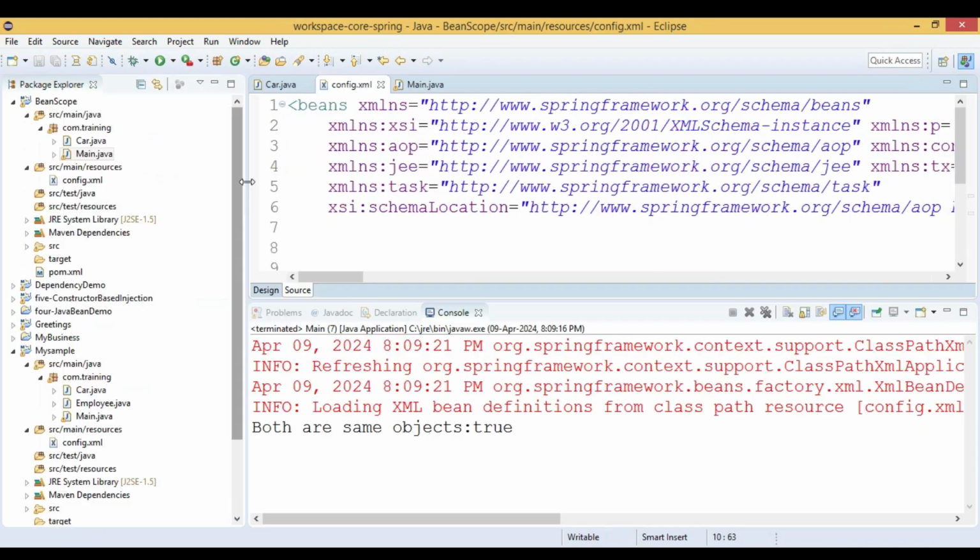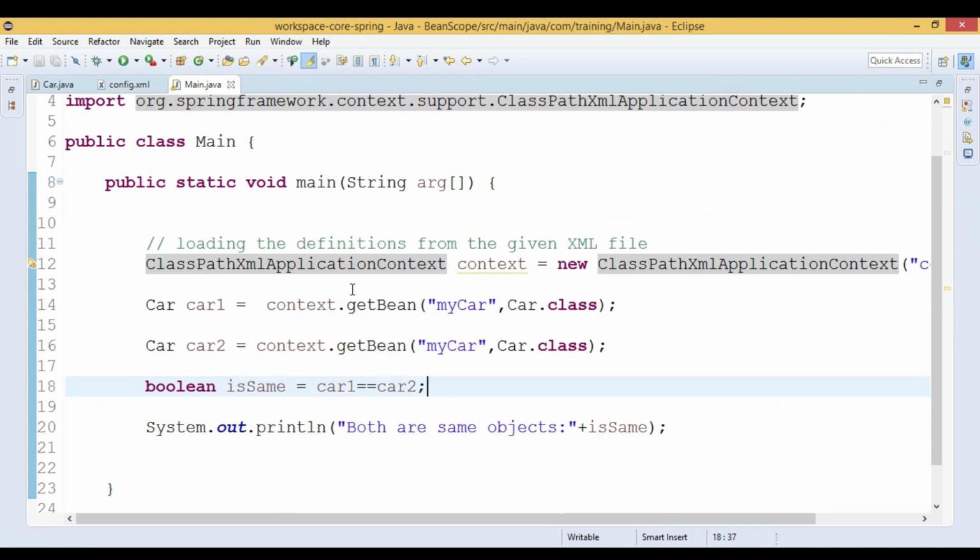If the scope is prototype, that means every time a new instance would be created. In our case, we call the getBean method and it returns a car object reference. Then at line number 16, again we call the getBean method. It returns the object reference. Since the scope is prototype, a new instance will be created every time. How do we check it? We are comparing these two instances. If both are not same, then we will get the boolean value as false. Let us run this code and see the output now.